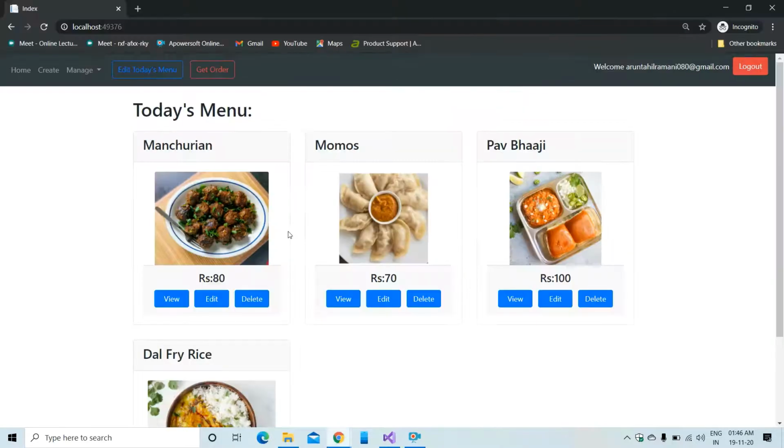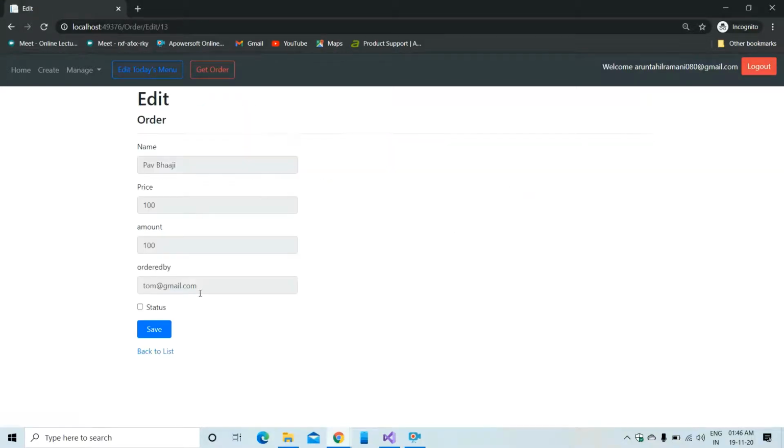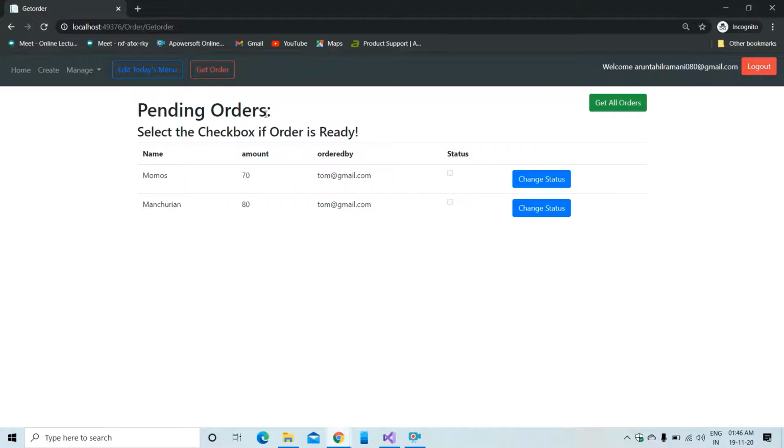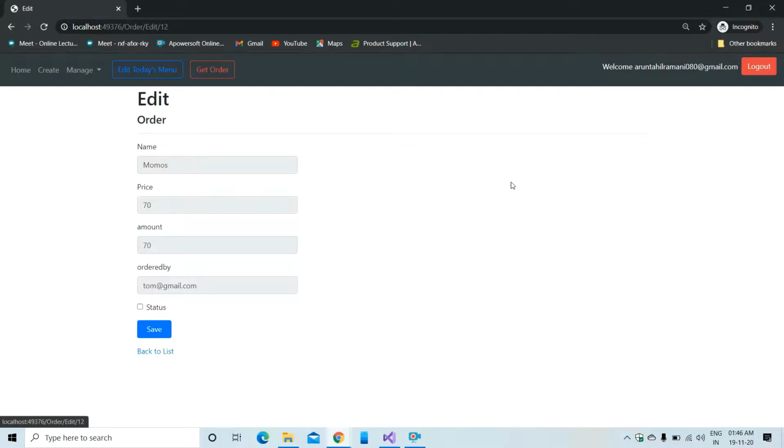Okay, now let's move to the admin section, and here you can see in the get order section the orders which are pending. Now let's prepare this food and edit this status to prepared, which will indicate that the food is now prepared. You can see that from the pending orders list, that order is removed now. You can also see in the user section that the status for this food is ticked, which means the food is prepared. Okay, now let's do the other two.